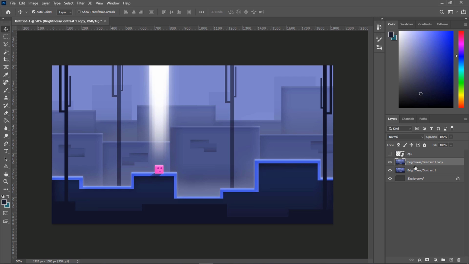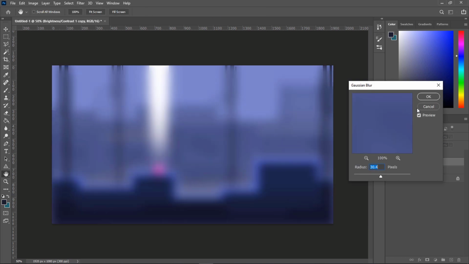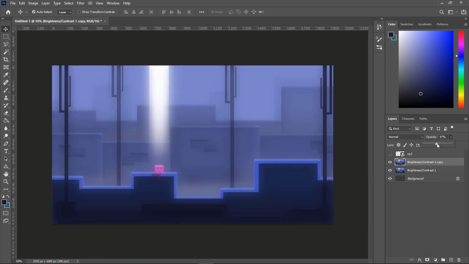Let's make another copy of it. And as we learned, this is our last step. Let's make a Gaussian blur and let's decrease the opacity. Now let's merge them together and let's add a text. Why not?